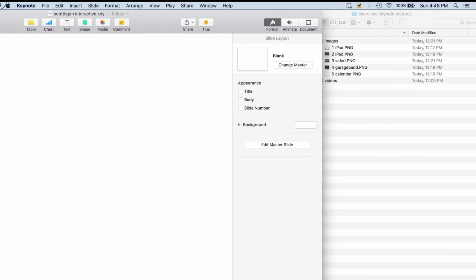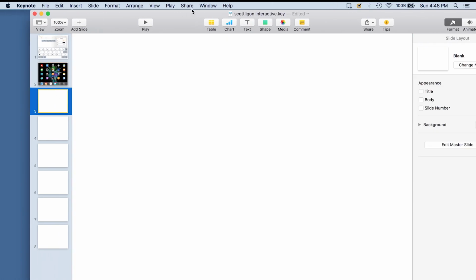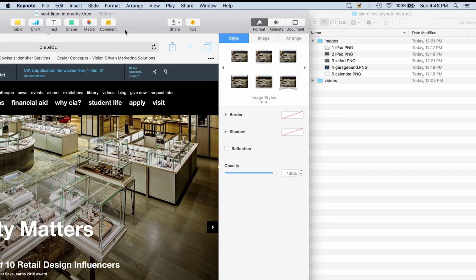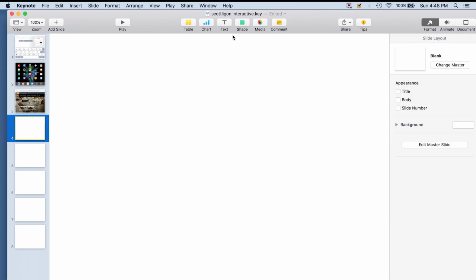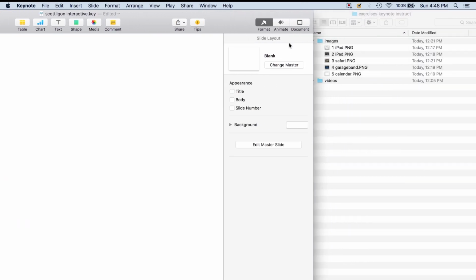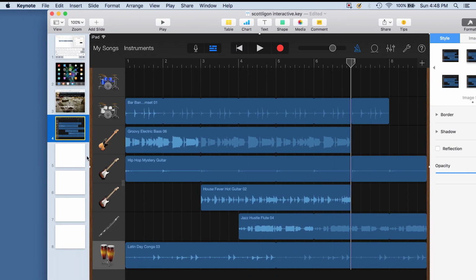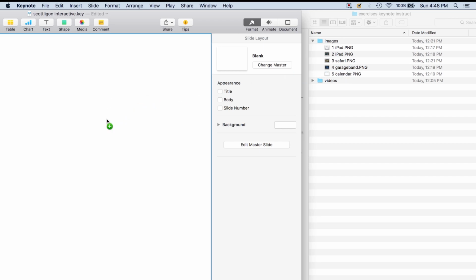Selecting slide number 2. I'm going to 2 iPad. Selecting slide number 3 and dragging 3 Safari. Selecting slide number 4, GarageBand. Select slide number 5, and we have 5 Calendar.